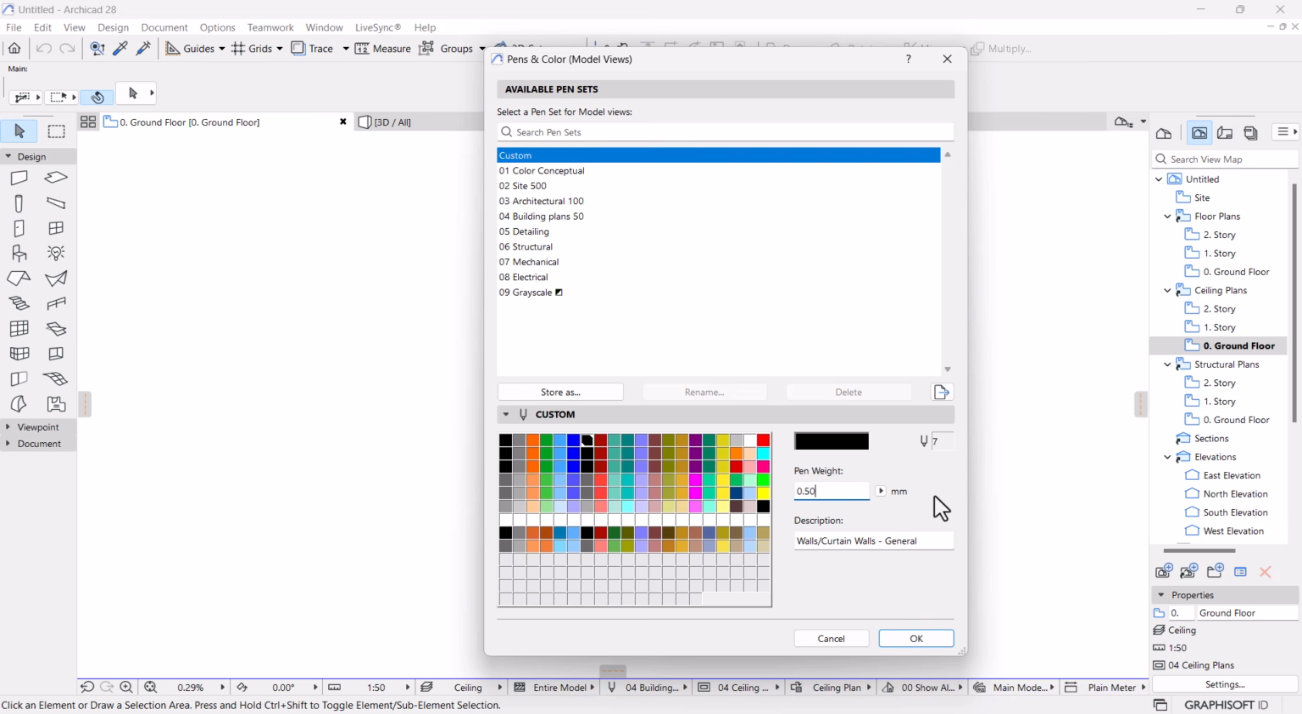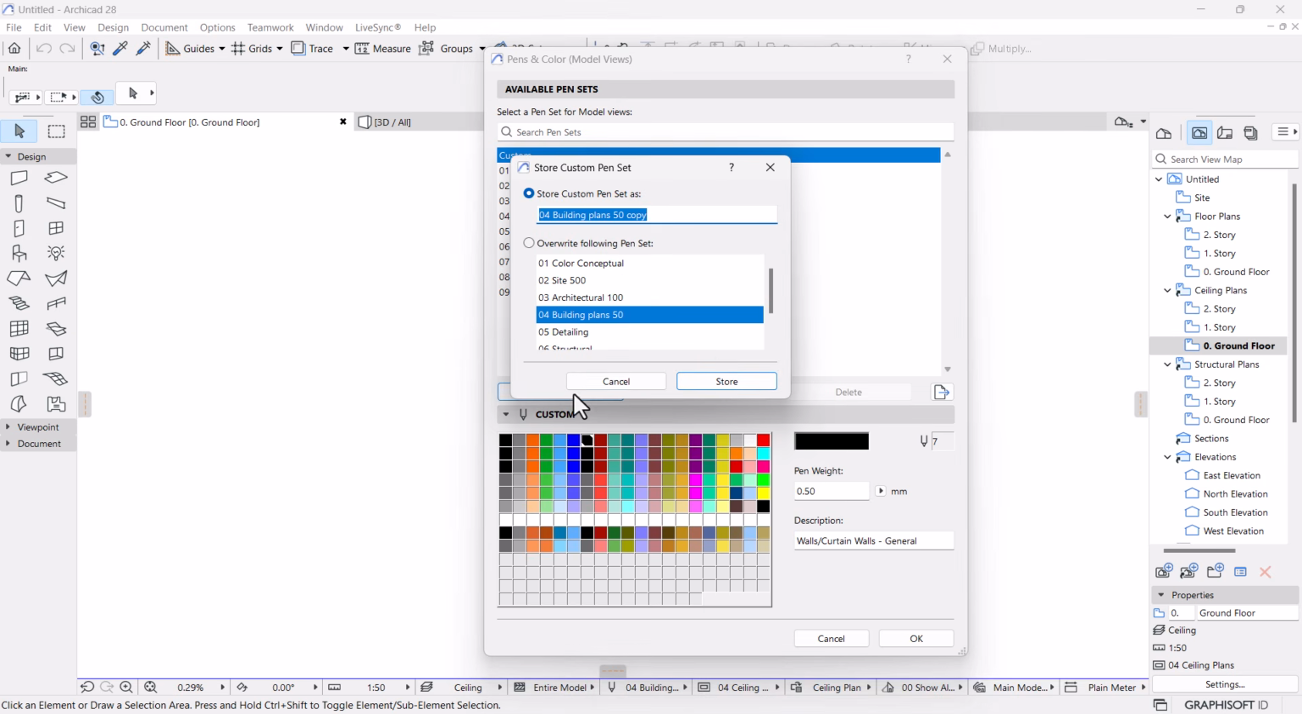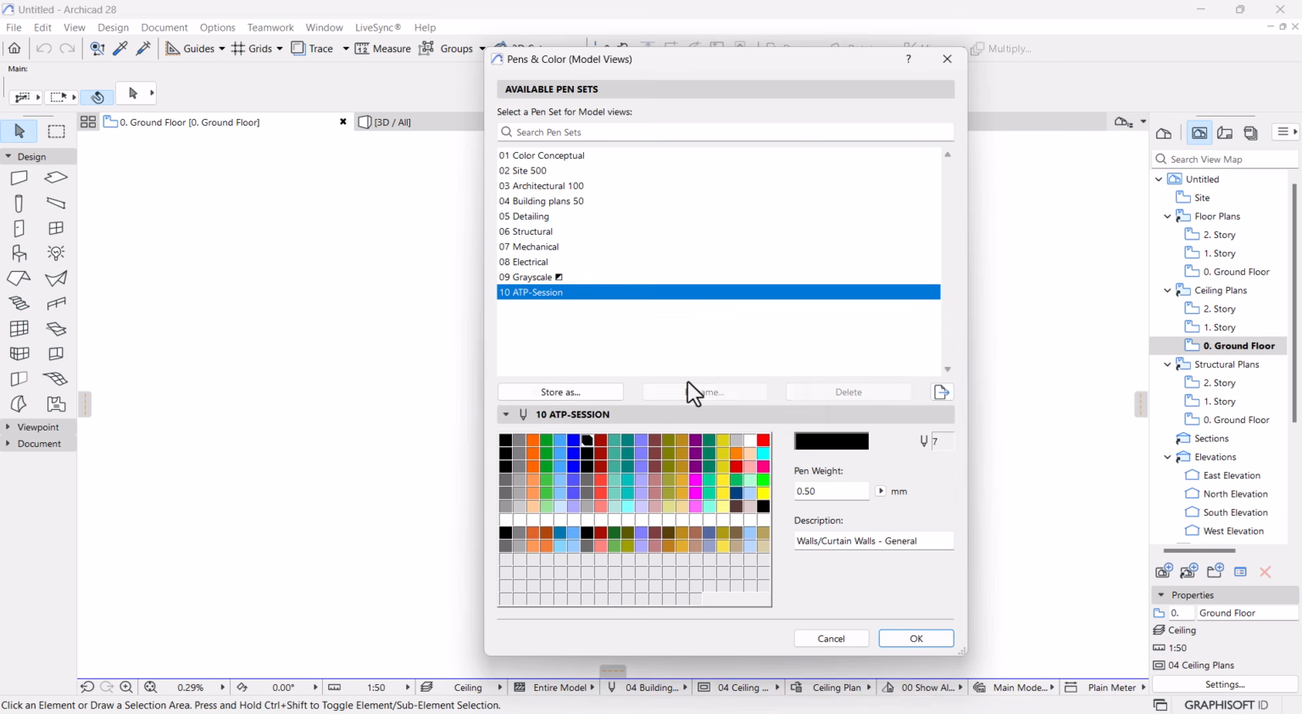Okay, so 0.50, automatically it says this is now a custom. I can store this as a custom. For example, I can say this is 0, like we are at 9, let me say 10, then I would say ATP session, sorry, like that, and then store this. Okay, now we have our pen set stored and the list.